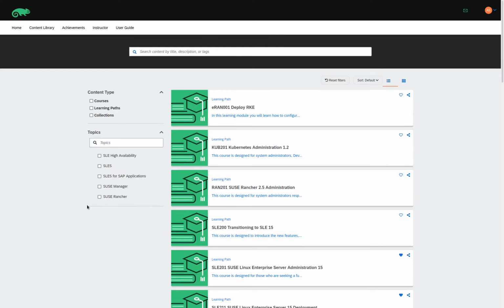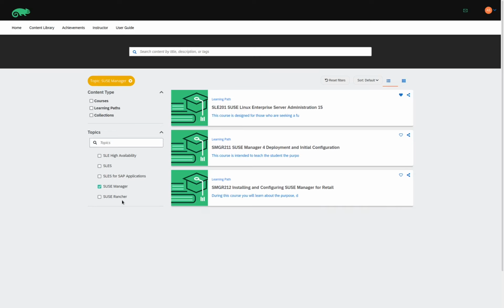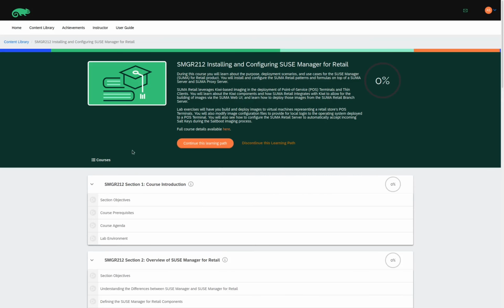Once in the content library, once again we select the SUSE Manager topic and we can see our 3 different learning paths, and we'll go ahead and click on the final one here, Installing and Configuring SUSE Manager for Retail. Again, this shows me a list of the different topics that are going to be covered.